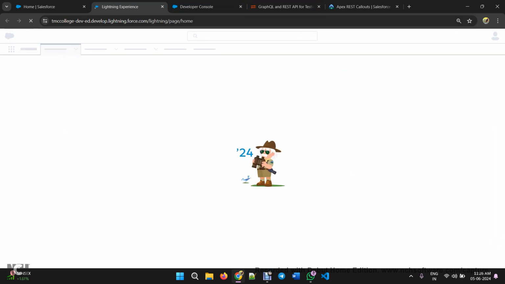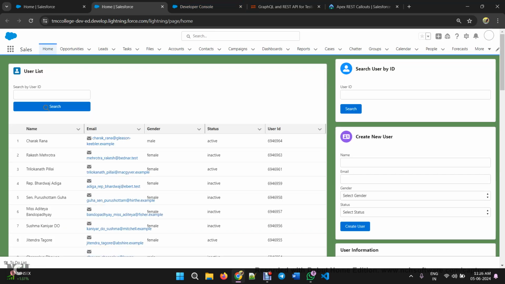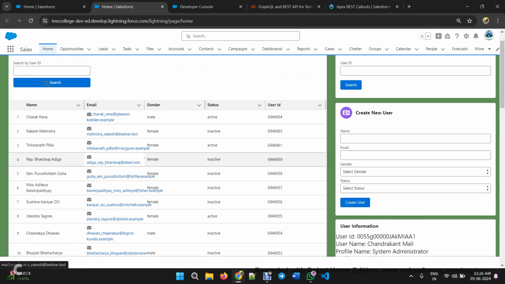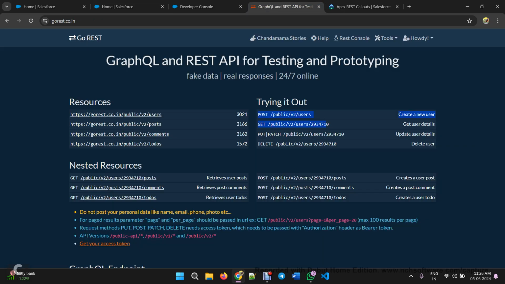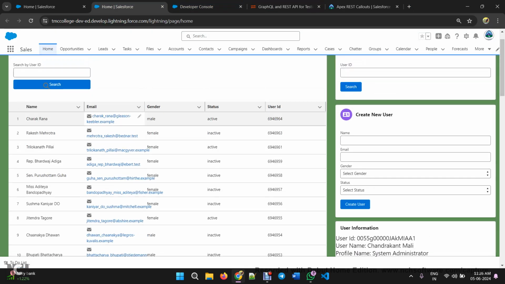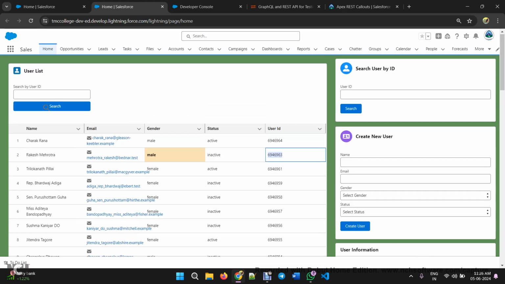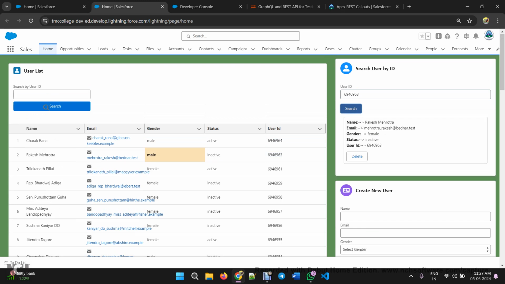Let's refresh this one and get the new data. So here is our data, which is already rendering dynamically with the help of a GET request to the API callout. With the help of this GET request, we are getting all the user details. Again, we can edit this record in the data table. Let's copy the name first of all, and we again have a search user by ID, which is also a GET request, which is giving us the data.